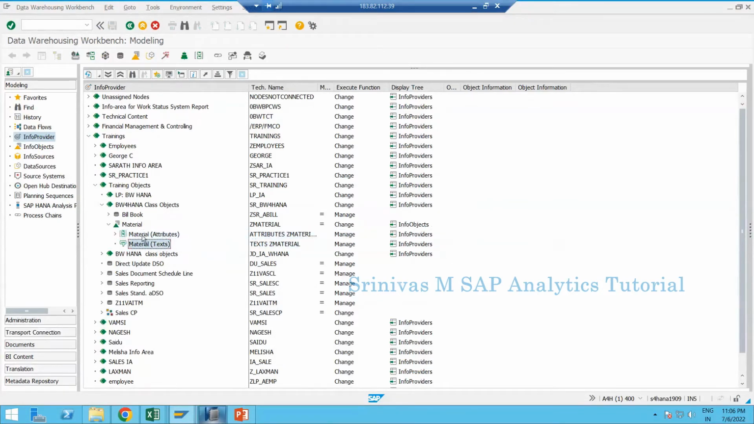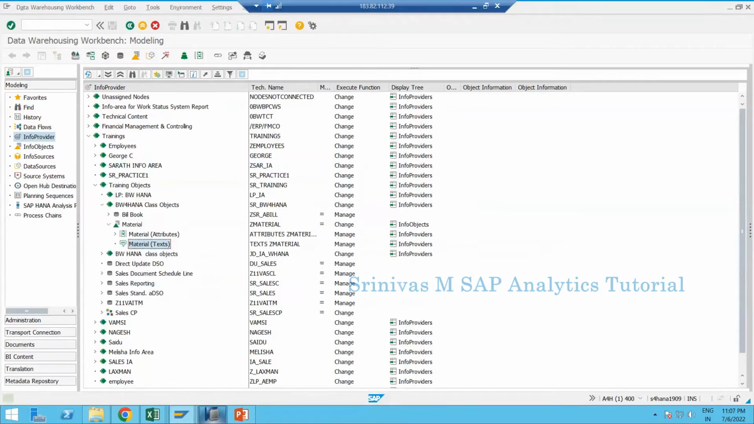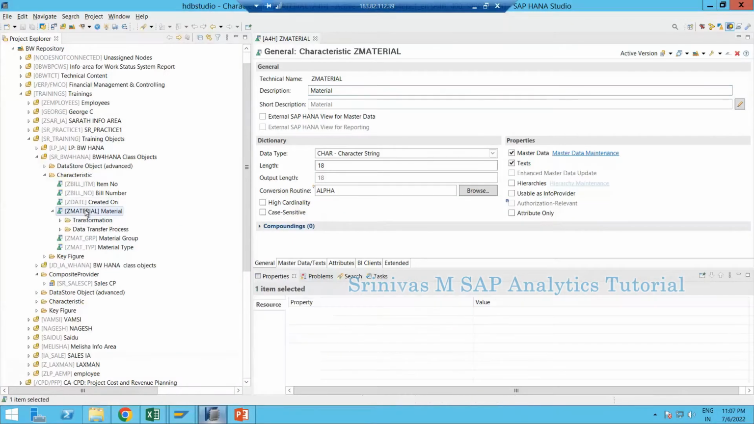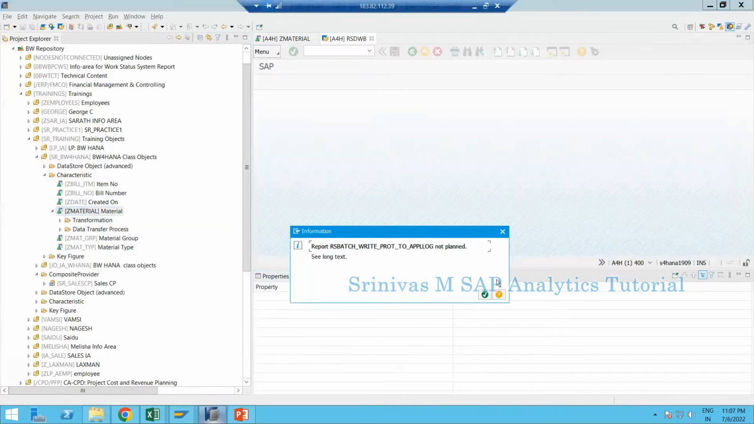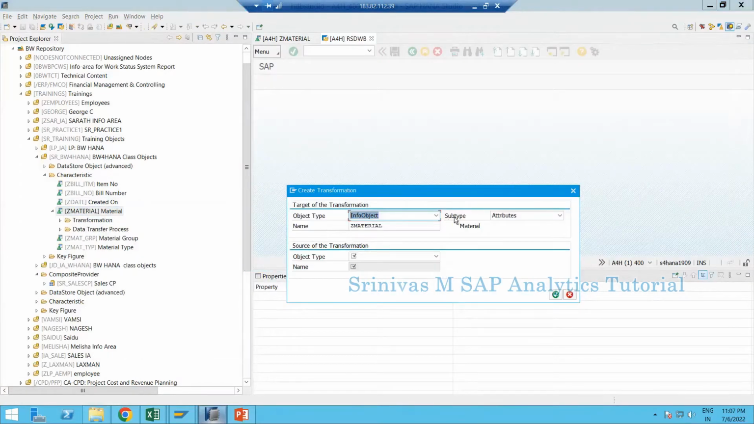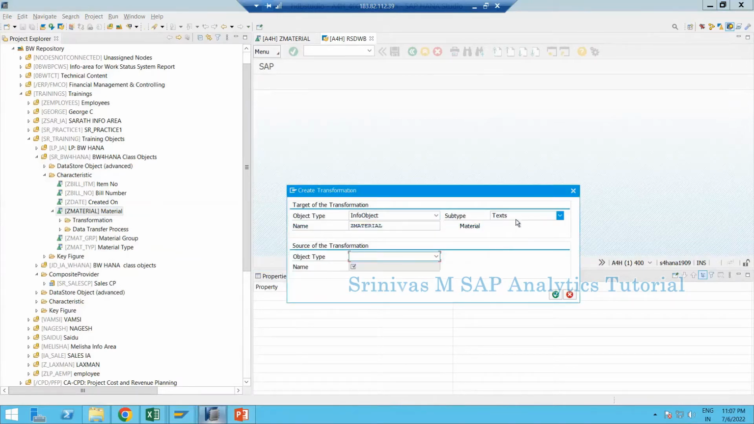Okay, so if you wish to load data for text master data, you must create a transformation for this node. Right click here, create transformation, like this you need to do. But since we are learning BW4 HANA, you must come here and directly click on the info object itself, go up here, transformation. So when creating the transformation, here you have an option called subtype. On the subtype, you must select the text. Okay, you must select the text here.